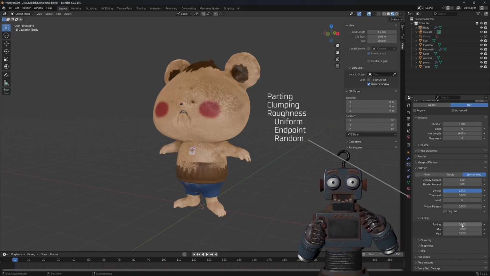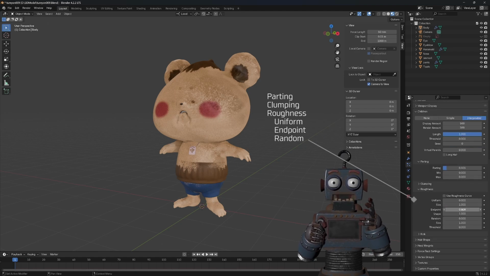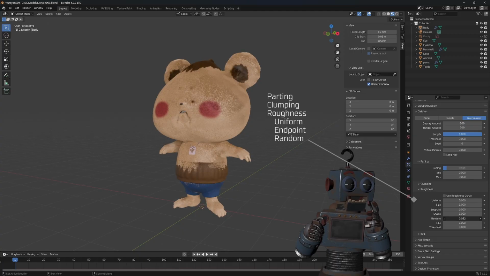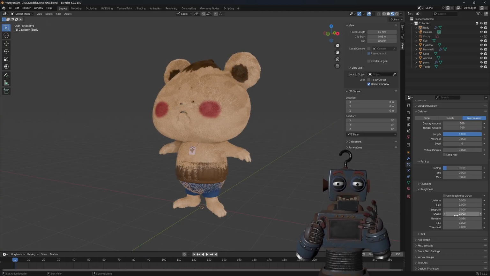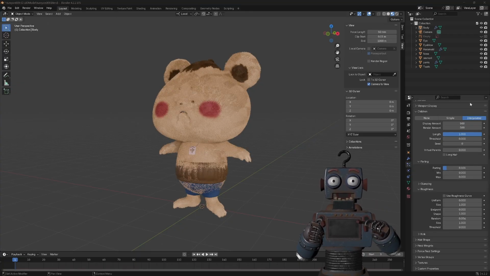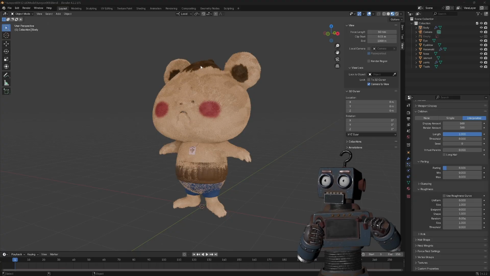By adjusting the parameters below that, we can achieve a realistic hair look. Using parting and clump for hair grouping and slightly increasing the random value in roughness, you can create a realistic hair texture. Right now, the hair is growing radially, so we want to adjust the direction of the hair to look more like an animal's coat.